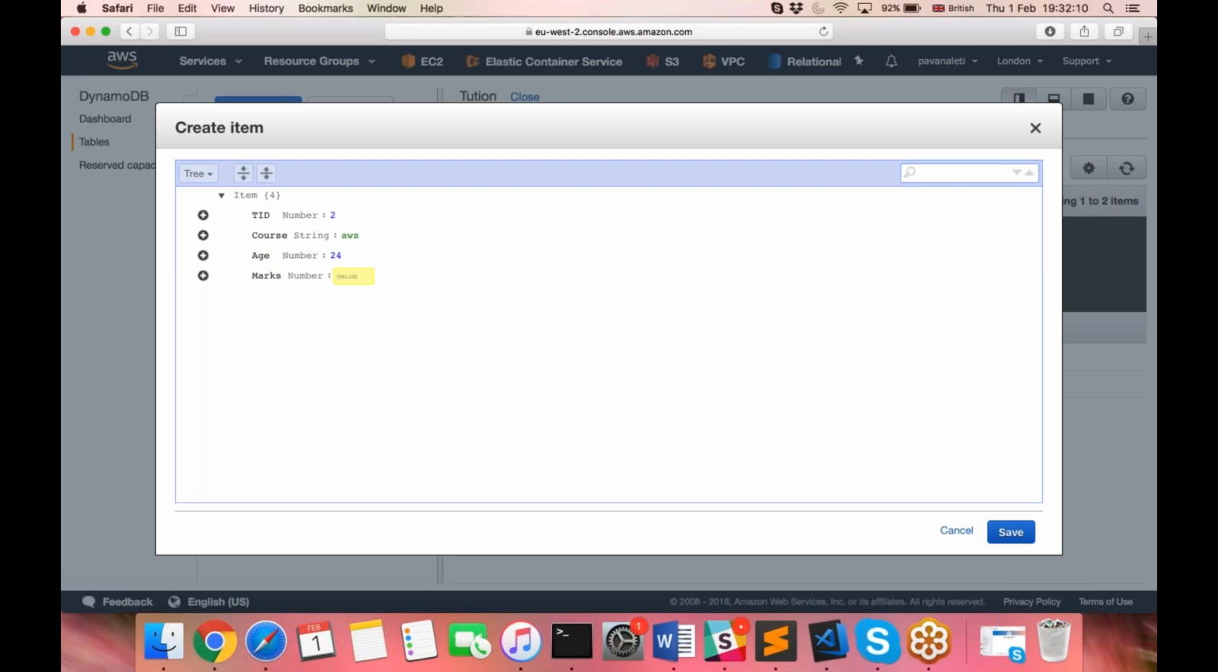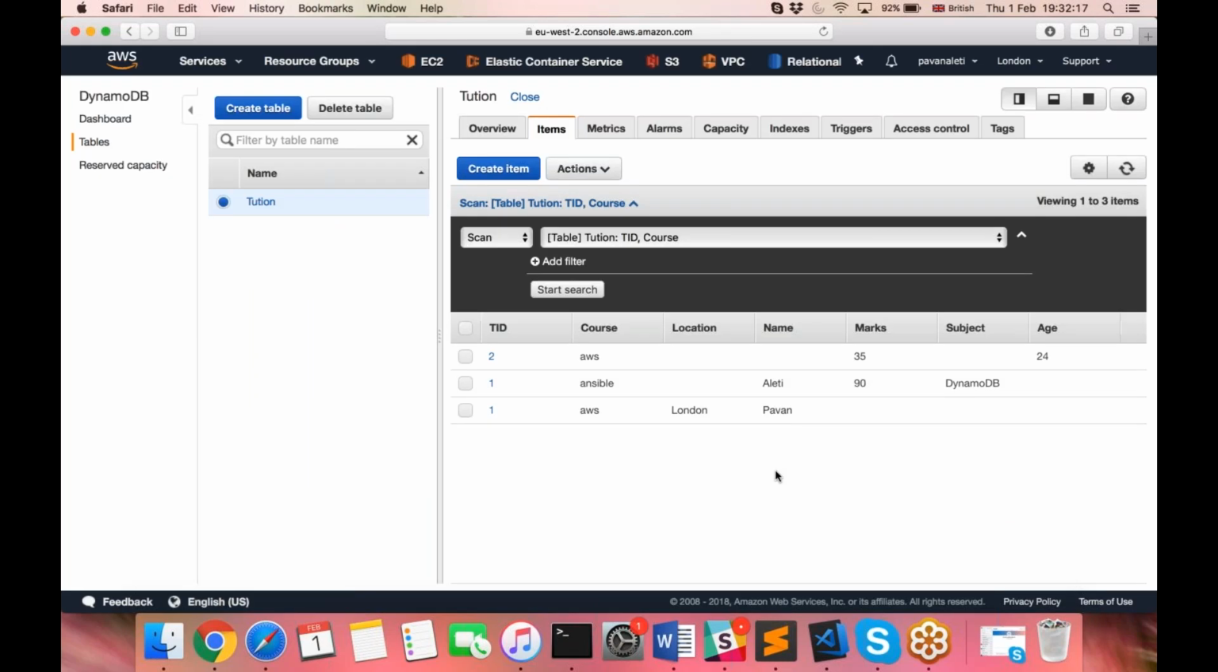Okay, let me put reasonably 35, which is the pass mark in India. So okay, 35 and save. If you see the reason that people are using NoSQL or its powerful features, you will not have a default schema created whenever you get into DynamoDB. And because you have no default schema, you don't really have to manage much like your SQL database.